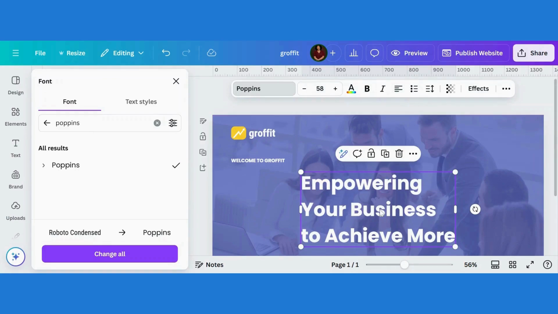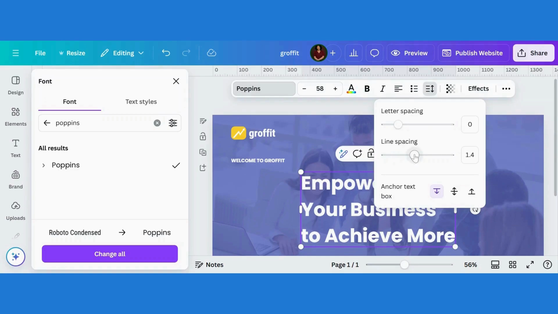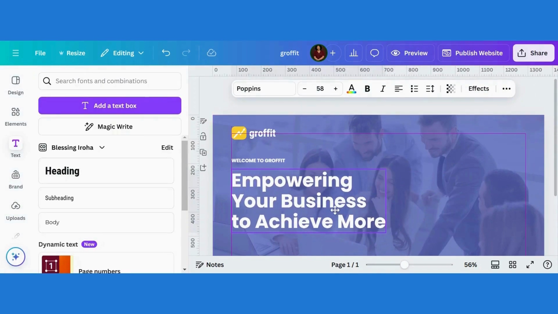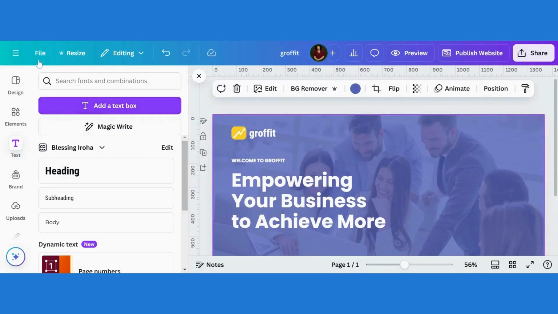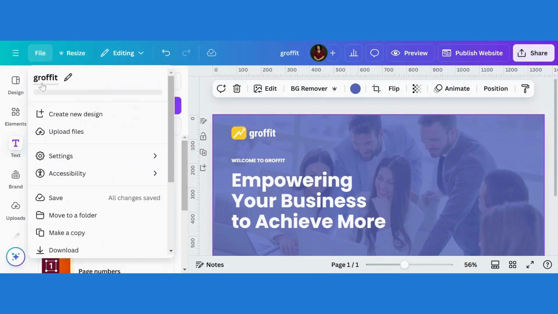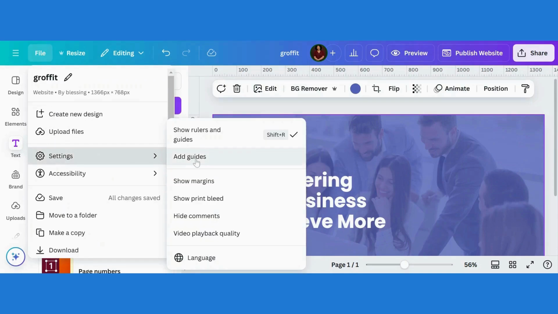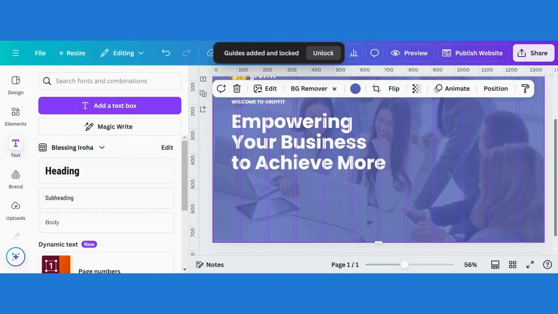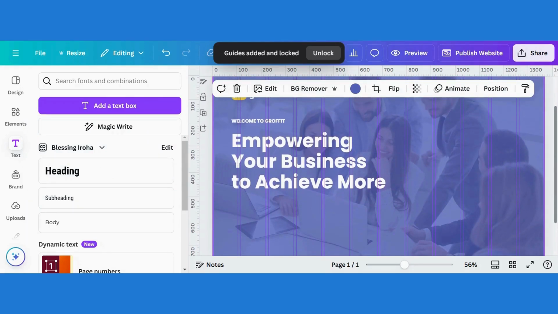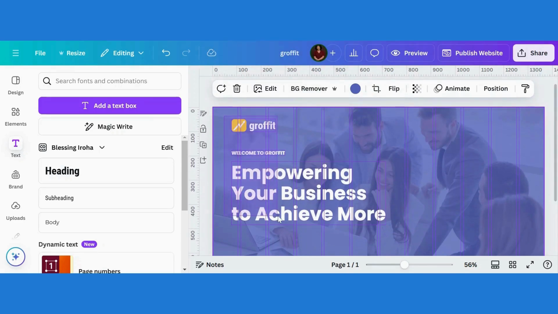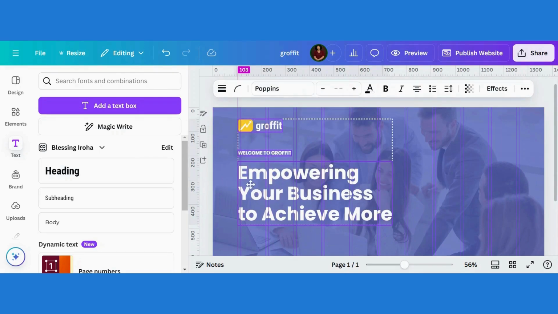Align it to left. We would also need to reduce the line spacing and then position it. Usually when designing a website, I always like to add my guides just for proper alignment. To add guides, you go to File, go to Settings, and then click on Add Guides and select the 12 columns. That's why I usually like to add guides. So I'll click this entire item here and align them to fit the guides I have.